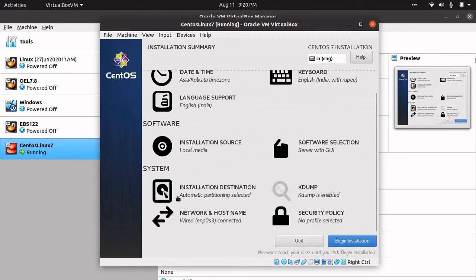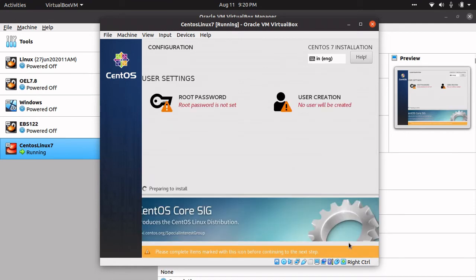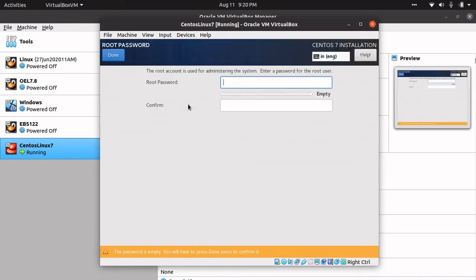It will show you that it has been selected automatically. Then we don't need any security profile for now, so we will go ahead and click on begin installation. It will ask you, the super user in any Linux based environment is called root, so you have to set a password for the root user.